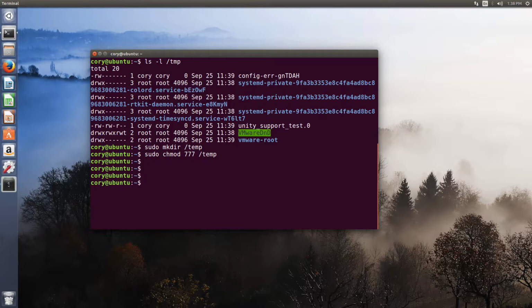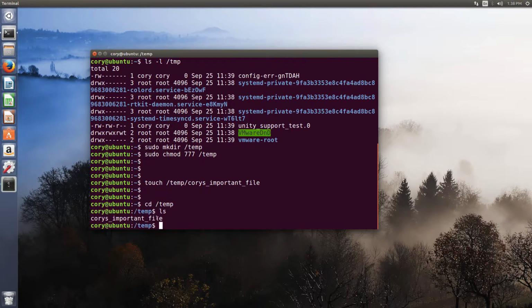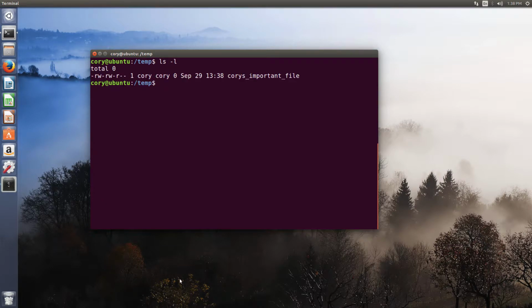So the first thing I'm going to do is I'm going to create a file in here. So /temp Corey's, I won't call it secret, let's call it important file. Okay, so if we go to /temp and we look, we see my important file is there. Let's actually also look at the long listing, and we can see that I can read and write to it, my group can read and write to it, but everyone else cannot. Okay, everyone else can read it, but they can't write to it.